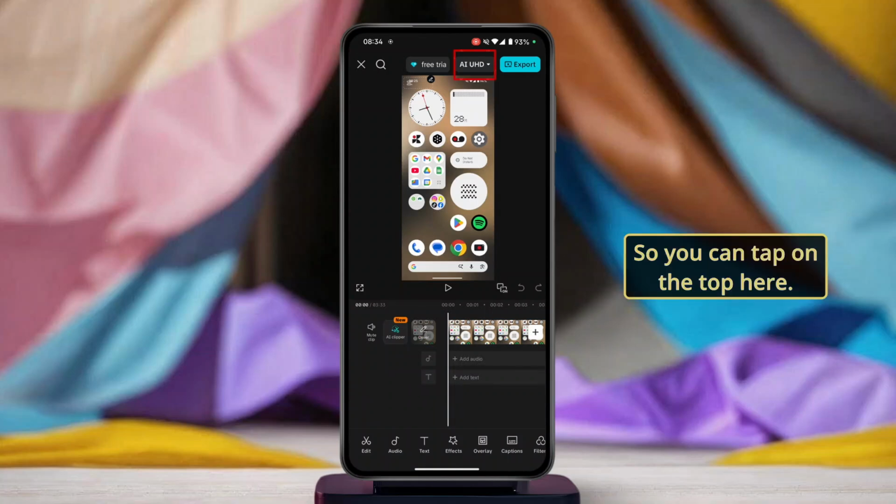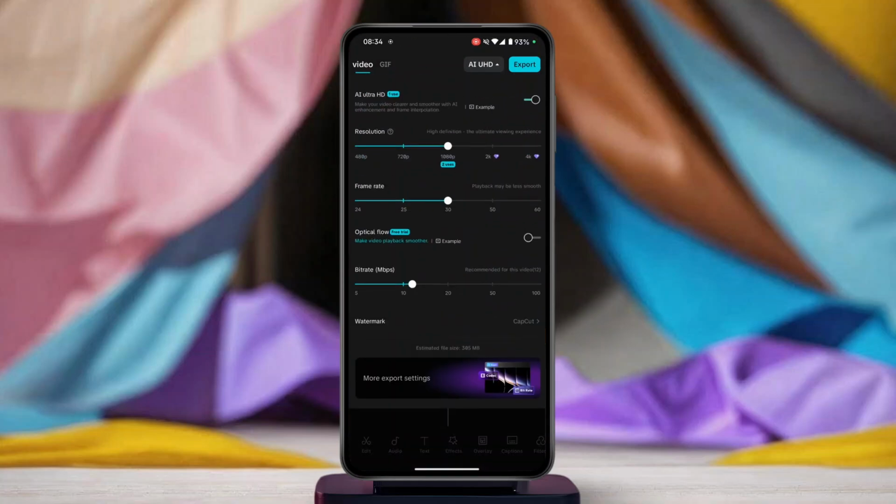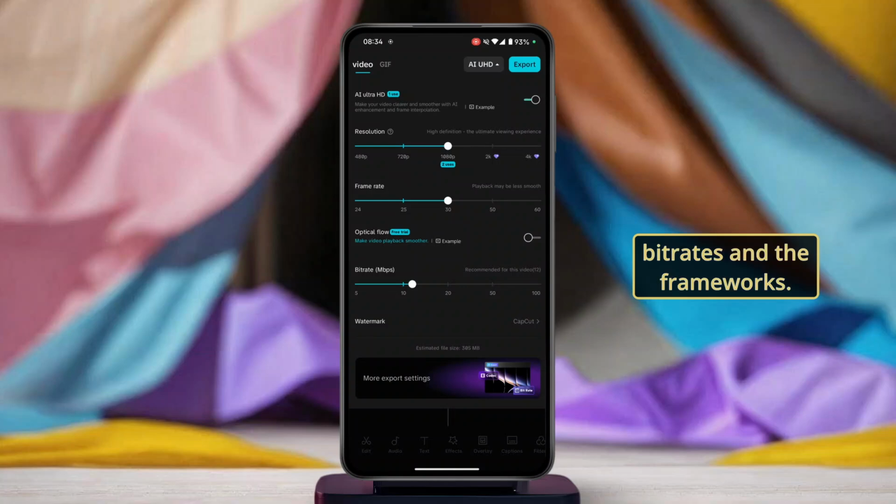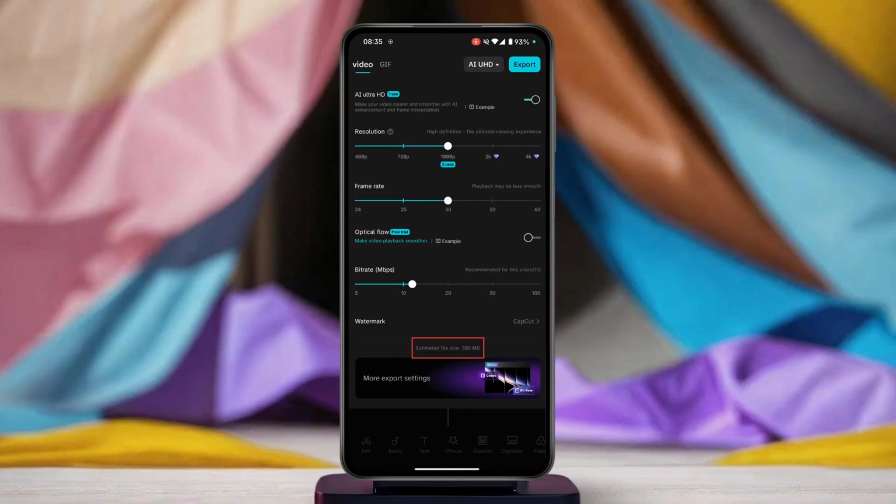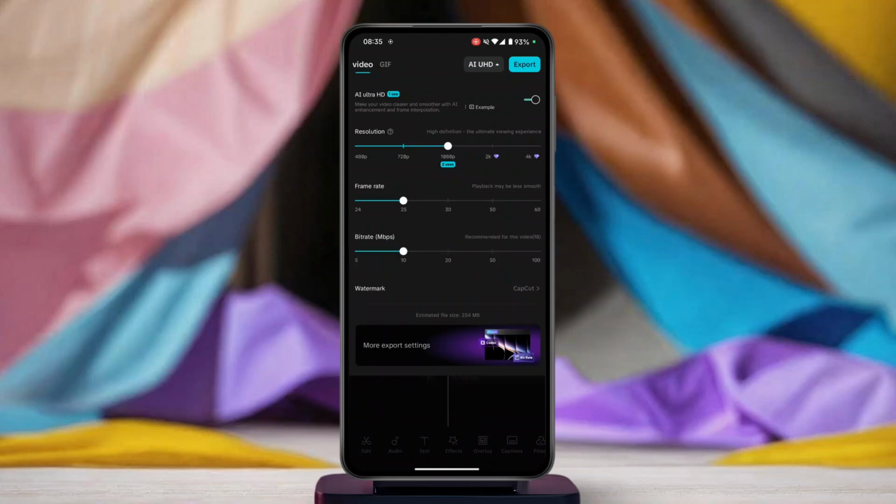You can tap on the top here. You'll find the edits you can make. You can keep the resolution at high. You can change the bit rate and frame rate, and you can see the estimated file size. If we decrease the frame rate, the estimated size will also go down. Similarly, it's the same for bitrate as well.